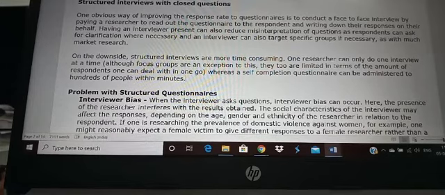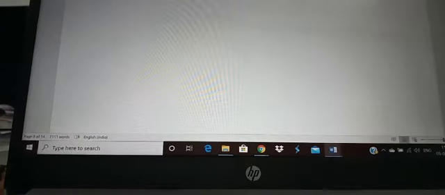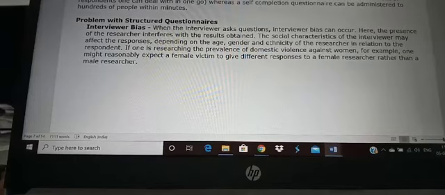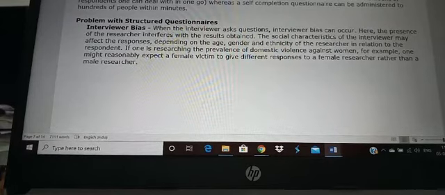Okay, the problem with structured questionnaires is that there is a lot of interviewer bias. So what it means is, when you ask questions, you will interpret it in a different way. Okay, for example, there is a way in which you can ask questions. You can ask, do you think the government is doing a good job about the coronavirus? That is a normal way of asking. And if you ask sarcastically, do you think government is doing a good job? That's a sarcastic way of saying.